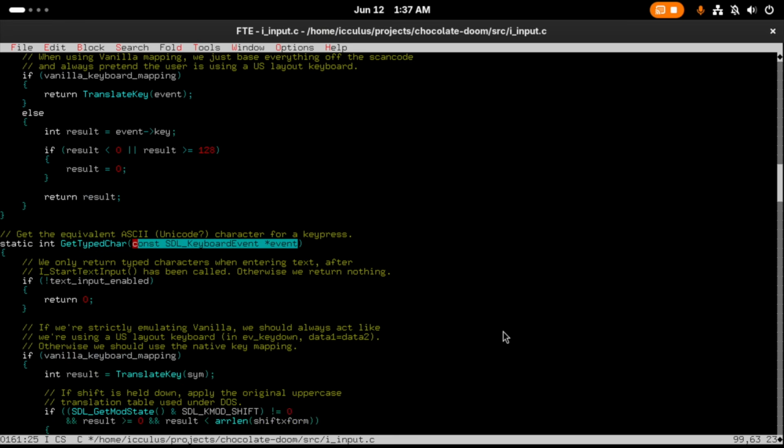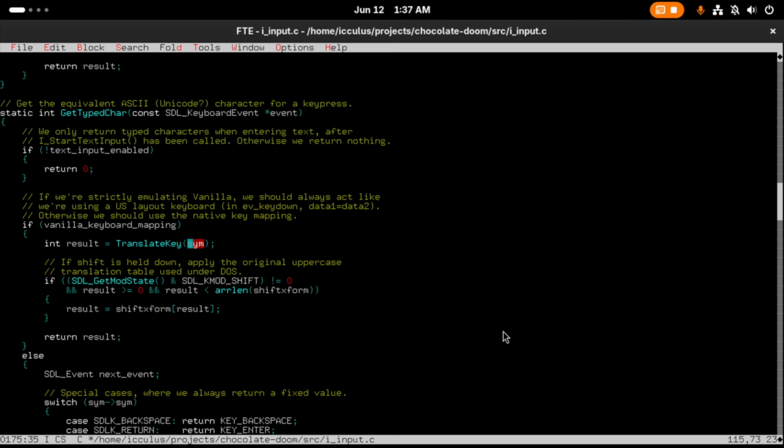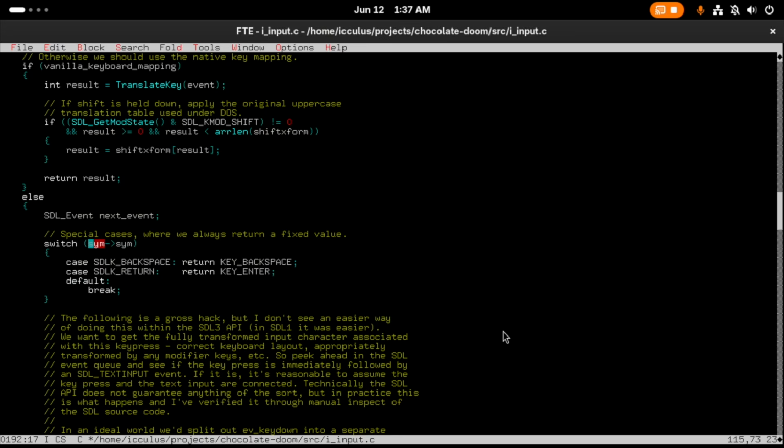Let's do this one more time here. And this also wants to call translate key. Okay. Also wants to do this. Key.